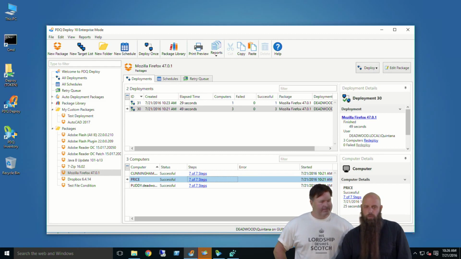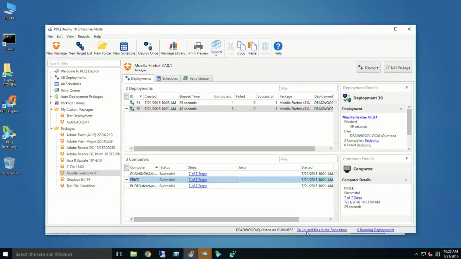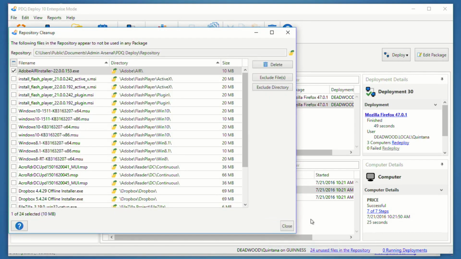The improvements we made were the ability to do exclusions. You can see we've got a little link down here that says 24 unused files in the repository. What that means is in your repository, there are files existing there that aren't associated with packages over here. You can click this. This just opens up preferences, effectively. You can also launch this from preferences or configure this in preferences.